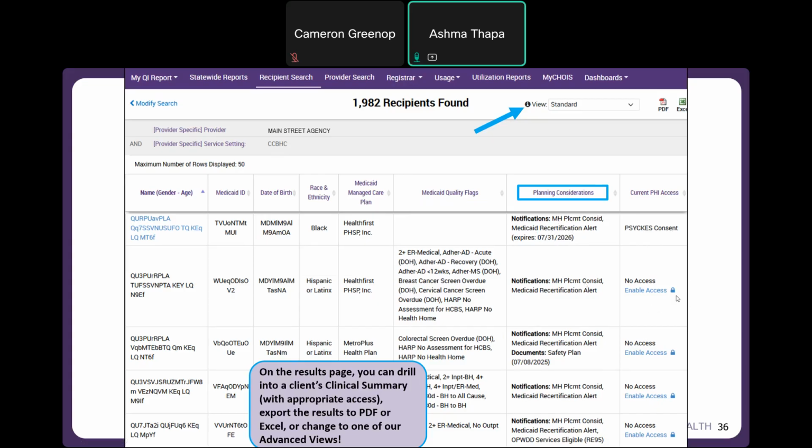Coming down here, the client, you don't have the access enabled, but it will still show you these notifications. So it's a really important feature that we have recently added. Another thing that I wanted to point out is this view section. This is where our advanced views are located.